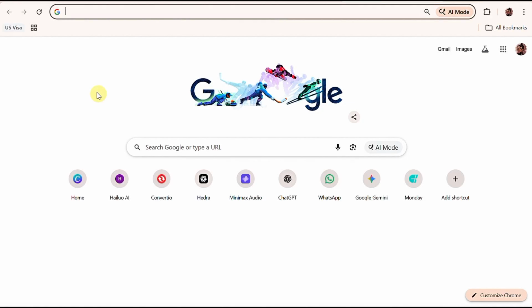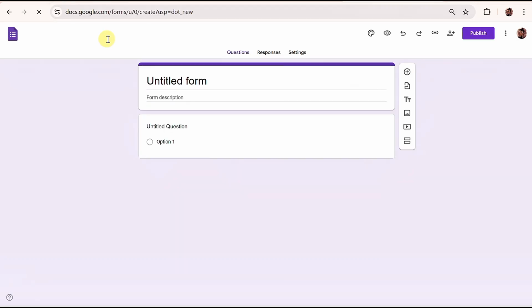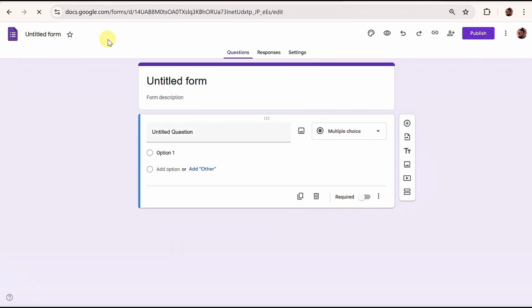To create a form in Google Forms, you want to come into your browser and type forms.new. If you are signed into your Chrome browser, it should be fine. But if you're signing into a different browser, it will prompt you to sign in to your Google account. So now I'm signed into my browser, so I didn't need to sign in to my account.